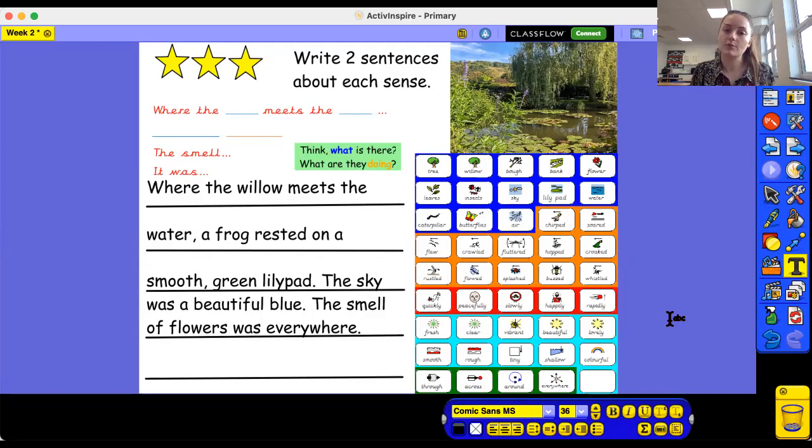And don't forget, this is the work that we're expecting you to send in for your literacy this week, so we want to see that from everybody.